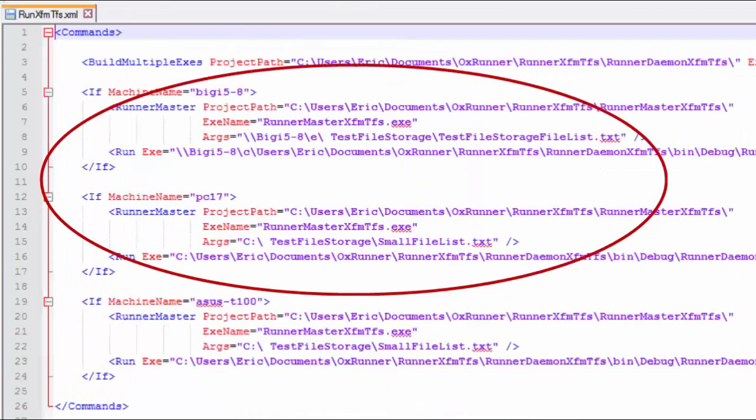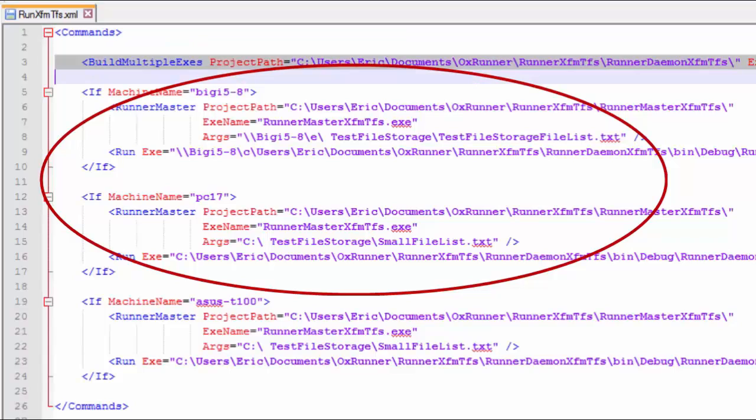The first thing that this file does is it builds all the daemons with build multiple exes here, and this has to do with dealing with the isolated storage bug. What this does is it builds any number of daemons based on a configuration, and before it builds each one, it updates the assembly version number and then builds it and then changes the name of that RunnerDaemon executable.